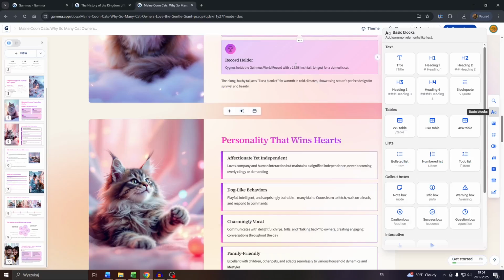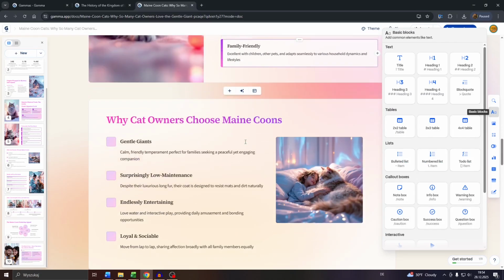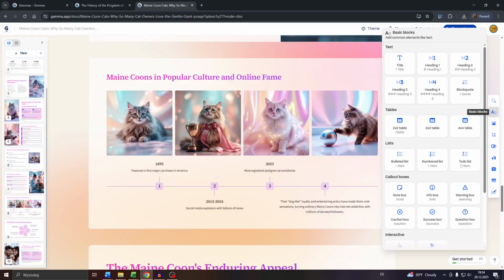Hello guys, in this tutorial you will learn how you can add text boxes or text blocks to your presentations on Gamma AI. So let us guide you through it.